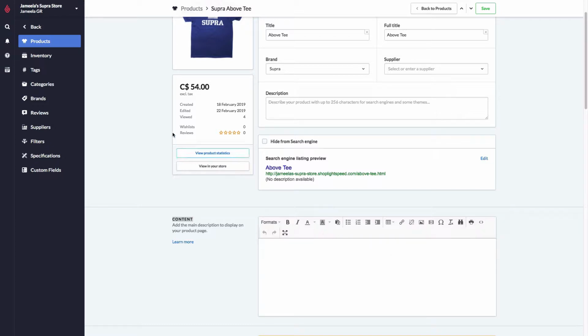Now back up here to this little box, you've got the price, excluding taxes. When was it created? When's the last time it was edited? How many times have people viewed it on your website? Does anybody have it on their wish list? And did anybody leave any reviews for this product? So reviews are something that you can turn on and off in your theme settings if you don't want customers to leave reviews. Let's keep going down.